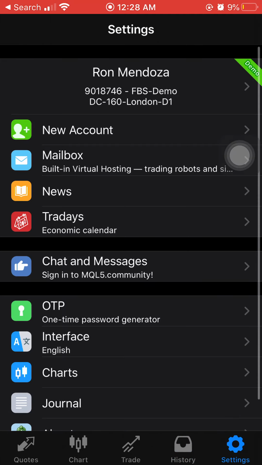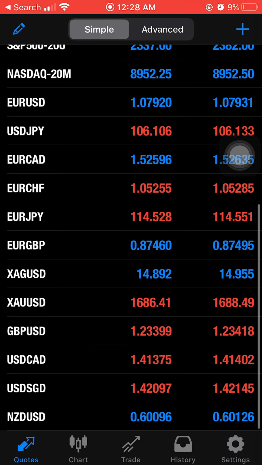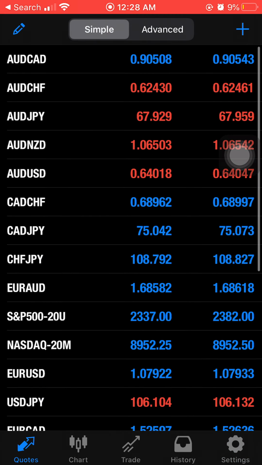And that's basically it. So the settings is where you can manage all your accounts, and where you can add demo accounts or switch from real accounts to demo accounts. So that's it.